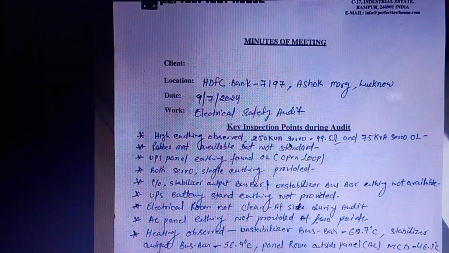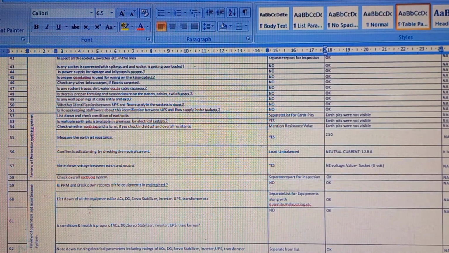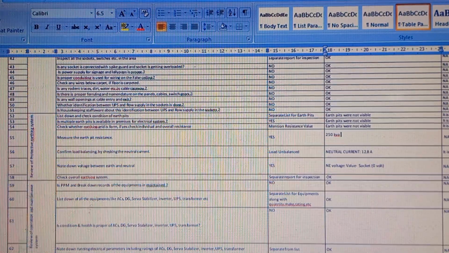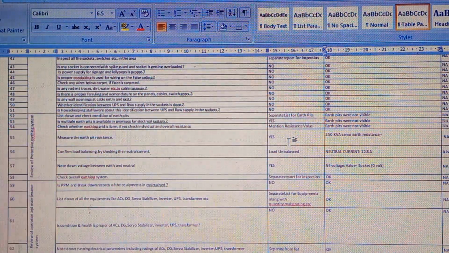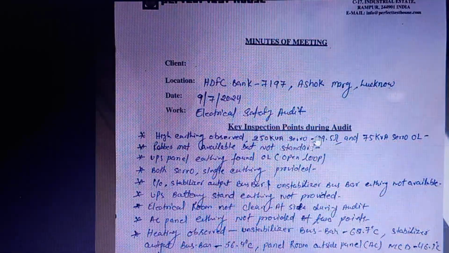Okay, and sorry, we'll mention the 250 kVA servo earth resistance is 99.5 ohms. Okay, and another one, UPS is 75 kVA.